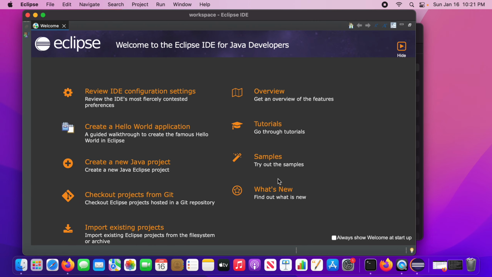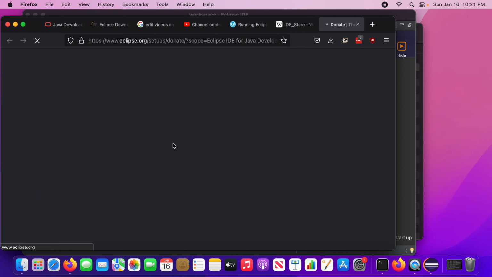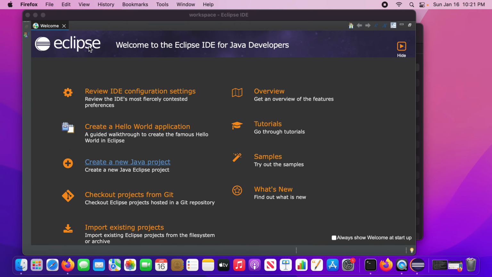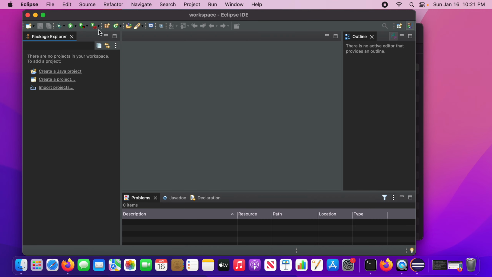The first time you run Eclipse, you'll get the welcome screen. If you want to, you can go through some of these things. I'm not going to go through them right now. So I'm going to close the welcome screen. And this is the Eclipse IDE.